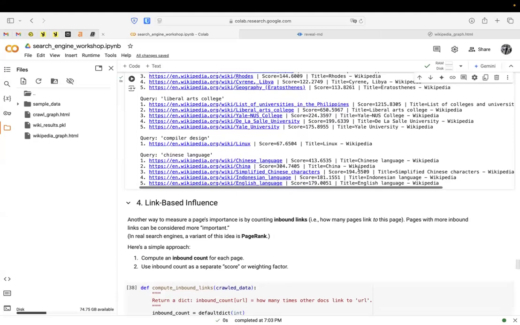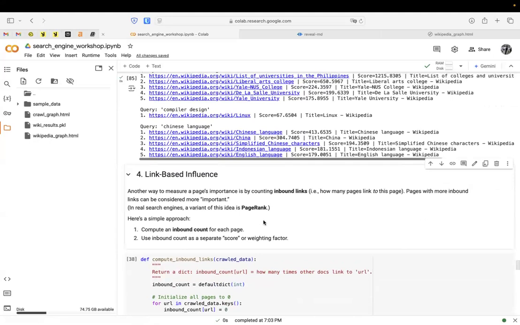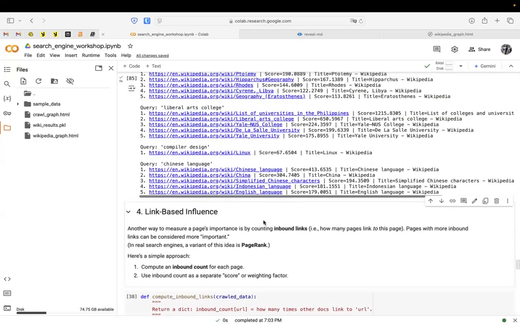So now I'm going to showcase another method to determine how to rank pages relative to each other. This method is called link-based influence. It's one of the components of PageRank, because we also have information about how these pages link to each other. You remember the graph we had before told us how the pages were linking to each other, and we're not using that information at all. So we can try to add this information into our TF-IDF computation.